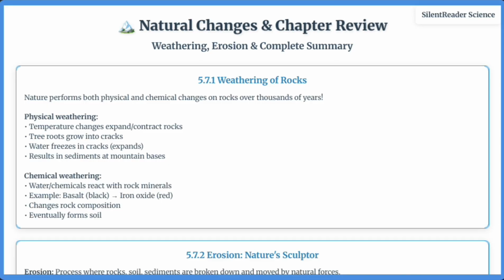Finally, let's explore natural changes that occur over long periods. Weathering of rocks involves both physical and chemical changes. Physical weathering includes temperature changes cracking rocks, tree roots growing into cracks, and water freezing in crevices. Chemical weathering involves water and chemicals reacting with rock minerals. For example, black basalt rock can develop red iron oxide layers. Erosion moves rock particles and soil through wind, water, and gravity, creating smooth river rocks and sediment deposits.